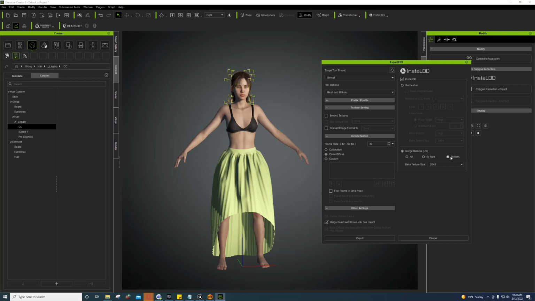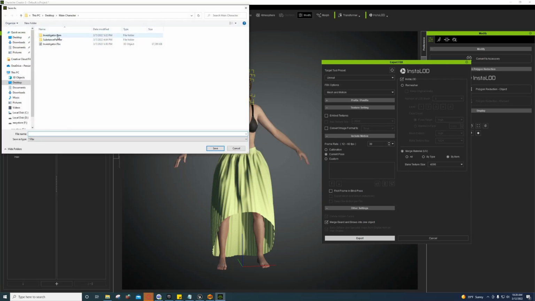I would merge materials by item and bake the textures to like 2048. You could do 4K if you want. It's up to you. For this, I guess I'll do 4K. So, just to show you what it looks like when you do that. The reason why I do this is because she'll have fewer materials. So instead of maybe having like 13 or 30 different materials, she'll have like maybe 5 or 7.